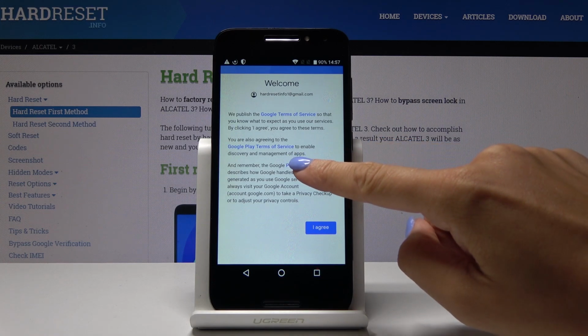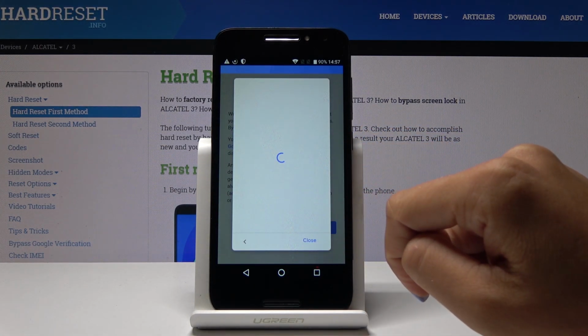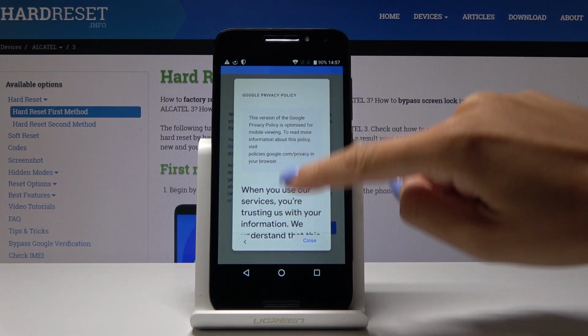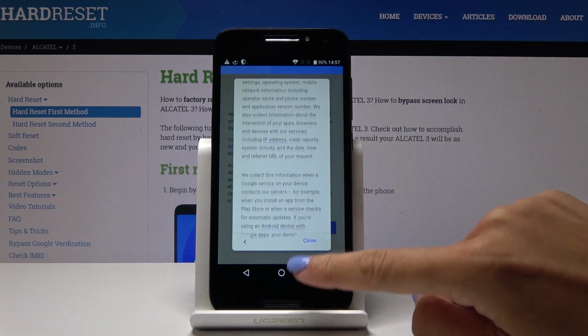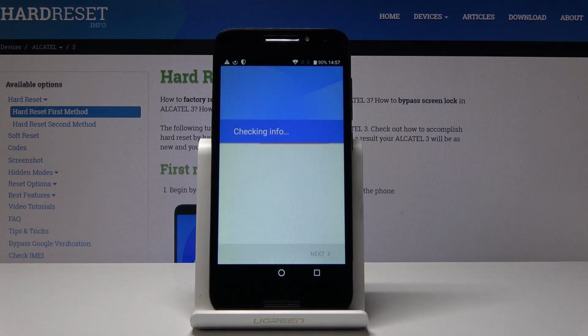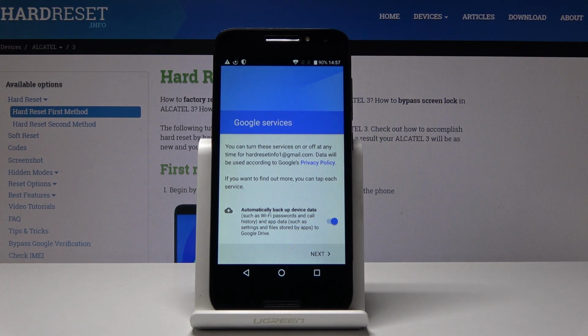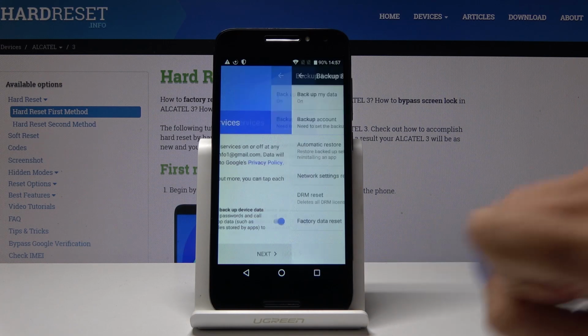Come along with Google Terms of Service and Privacy Policy. Click on the links to see the documents. So just read them, and if you agree with all the terms of usage, click on I agree. And now, as you can see, backup option is active, so click on Next.